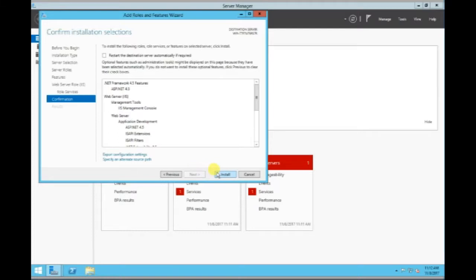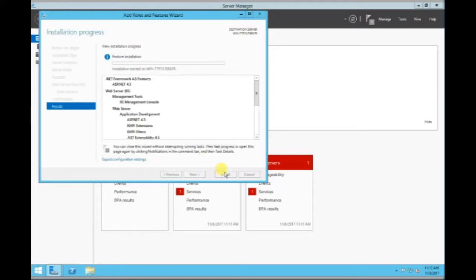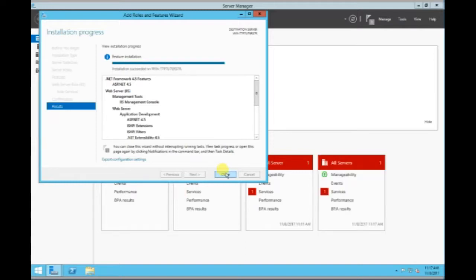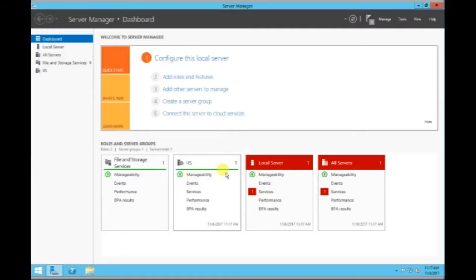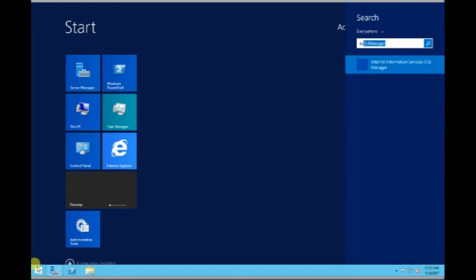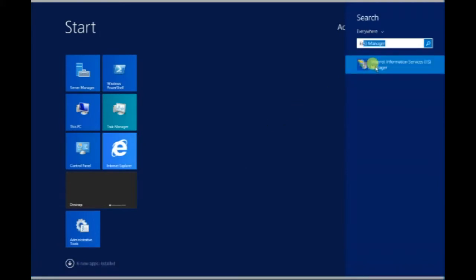Then we click on Install, and now the web server is installing. Web server is installed. Now we can close Server Manager. The next step is to configure the web server. We have to start Internet Information Services Manager.